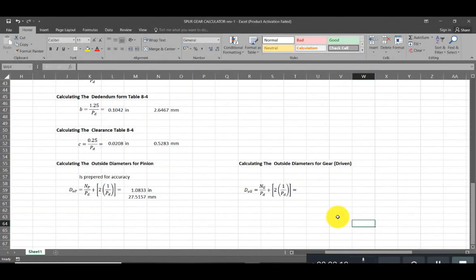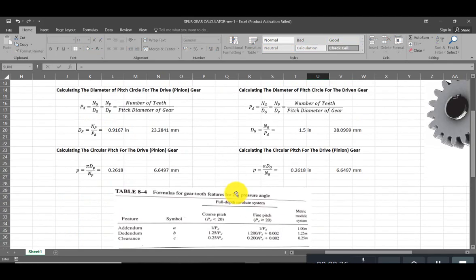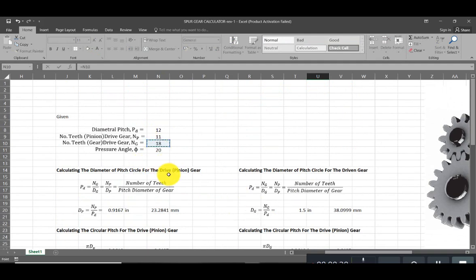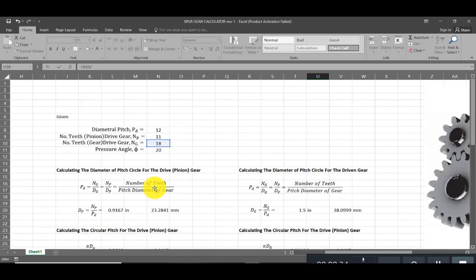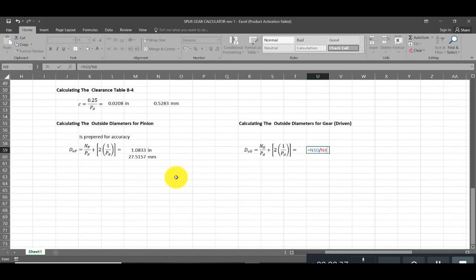Now for my driven gear, the same equation that we'll be using. So again, the number of teeth for my driven gear, divided by the diametral pitch, plus 2 over your diametral pitch. And then we have the number of teeth for my driven. So going back from the top, we have your 18 here. Then divide this one by PD. For my PD, I have my 12. Then I'm gonna close parenthesis on this one.